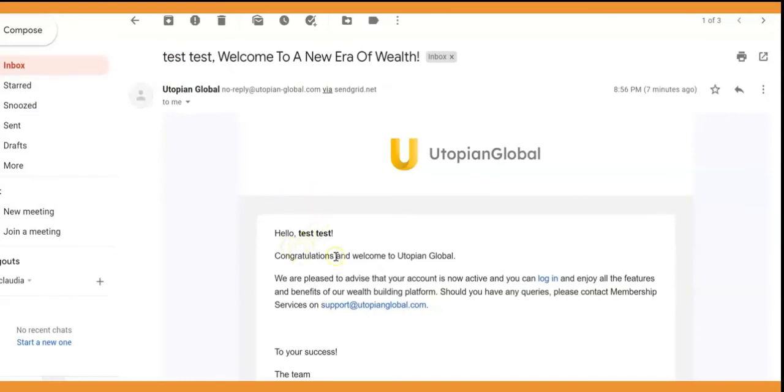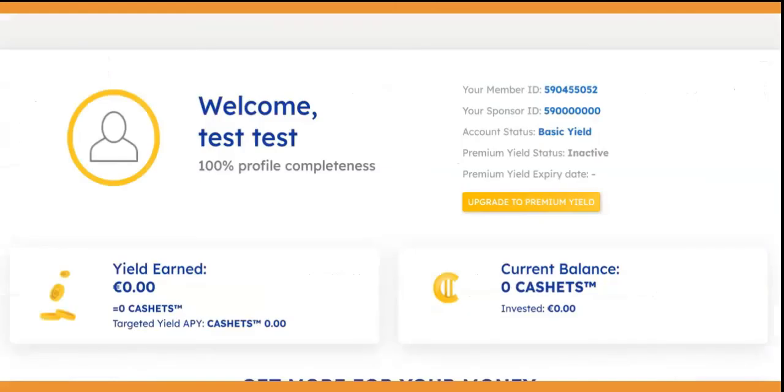So we see here, congratulations and welcome to Utopian Global. We are pleased to advise that your account is now active and you can log in and enjoy all the features and benefits of our wealth building platform. Should you have any queries, please contact membership services and support at utopianglobal.com. So very simple, very fast, we were approved.